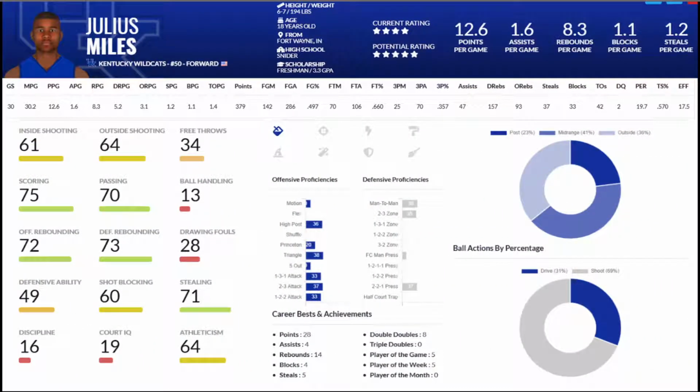Julius Miles, so a guy with interesting potential. Whilst he doesn't have great shooting ratings, his numbers look pretty good at college level. His defensive ability needs work though. His discipline and court IQ need work. But he has size, he has rebounding, he has passing and scoring, and he looks like he can score at a decent percentage. So the only thing that's really holding him back is that defensive ability, to be honest with you, and that ball handling ability. If he can get those up, he could be a pretty good pro prospect going forward.